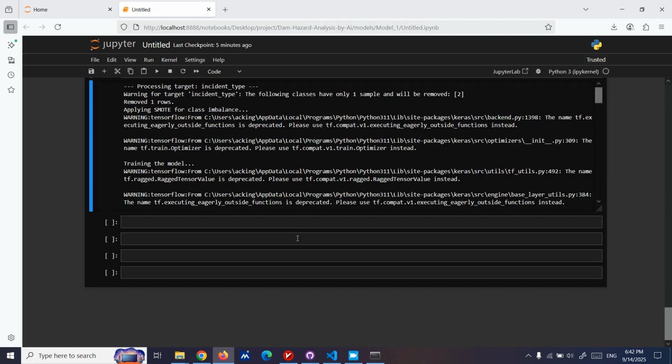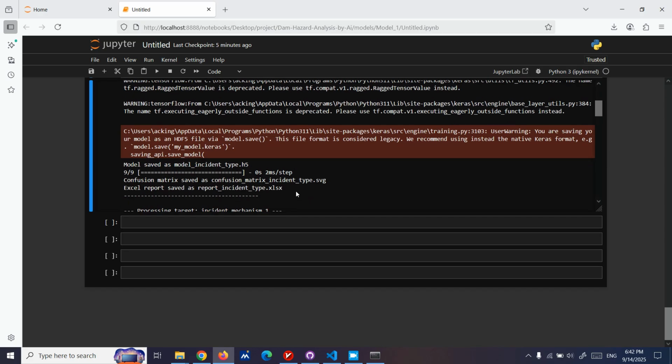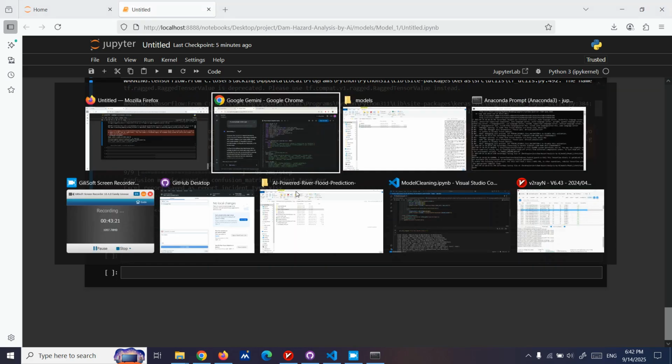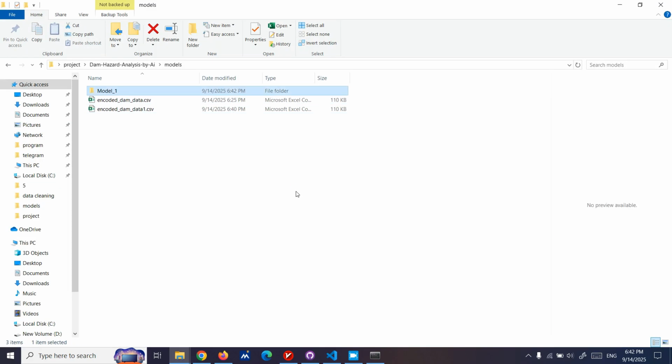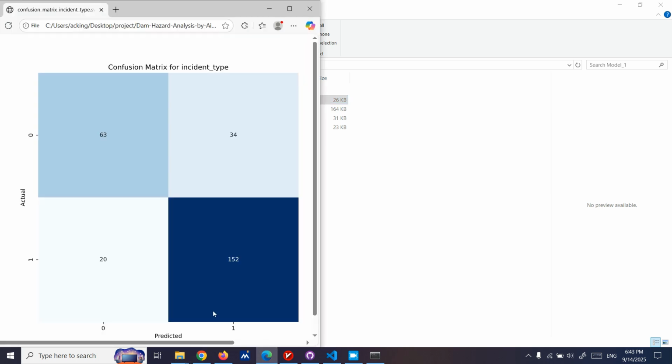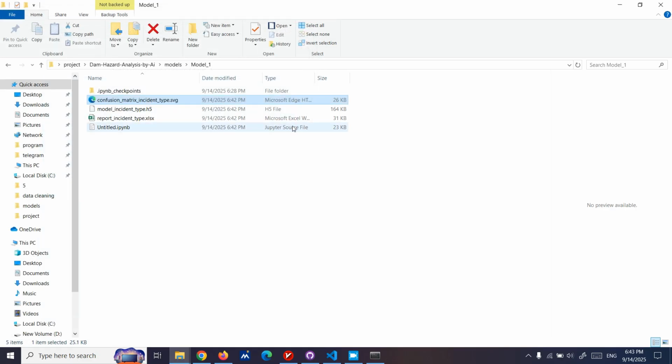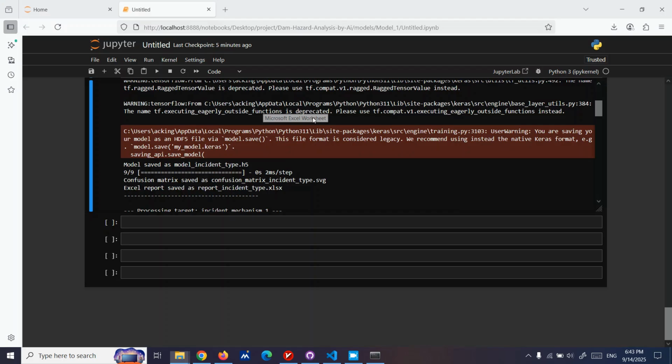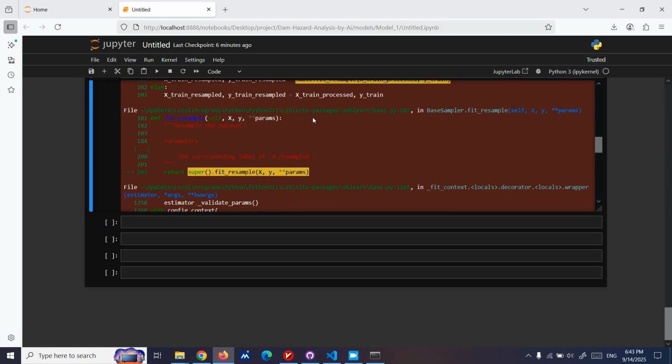Okay, what happened? Model saved, the first model saved here. Let's see the SVG file. Okay, it's perfectly done, great work. The confusion matrix is great, but I don't have any understanding about the second part.